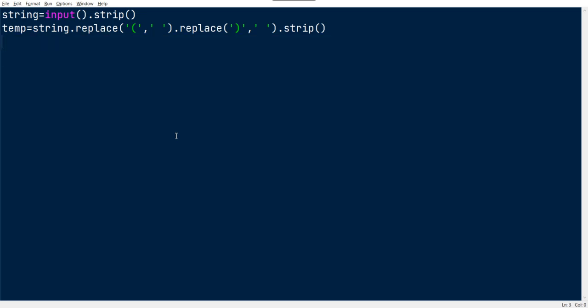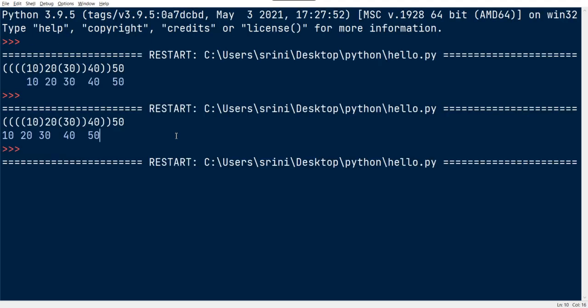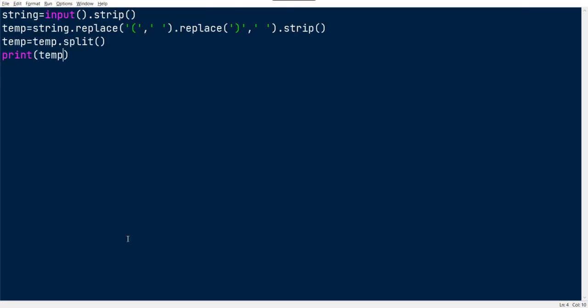And we all know how to get rid of the in-between spaces just by temp equal to temp dot split, print of temp. So if we do that, we are given the integer inputs, right? So we don't get any additional symbols, and I'm storing all those values in a list so we can make the iteration easily. So it's time for iteration.